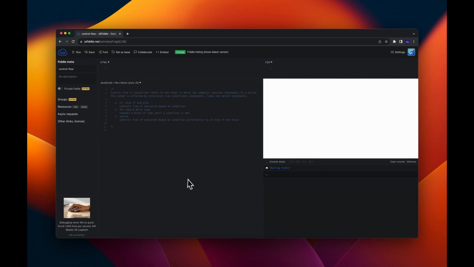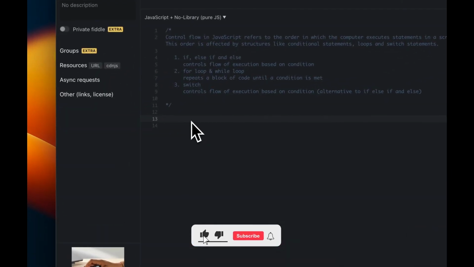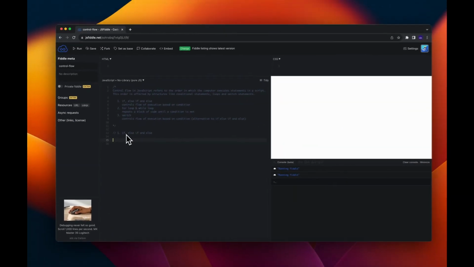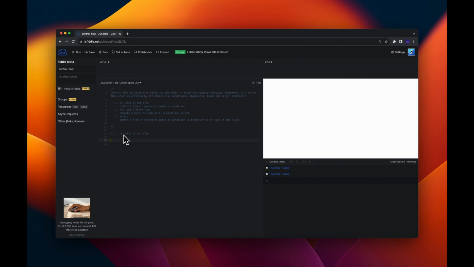Let's get into it. Let's start with the first control flow in our list, which is if, else if, and else. As a definition, it should control the flow of our execution based on a certain condition. And for this one, let's have an example of grouping people by their ages.